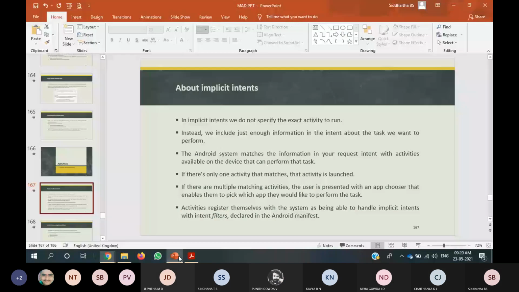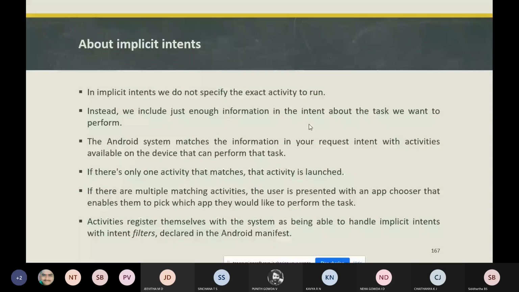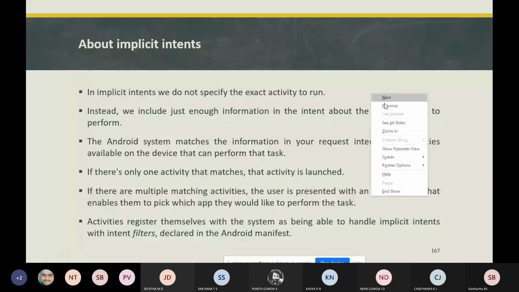So in this video, we are going to learn about implicit intents. In the previous videos, we learned about explicit intents, where, while declaring an explicit intent, we specify which activity is to be run. Whereas in implicit intents, we do not specify any exact activity to run.